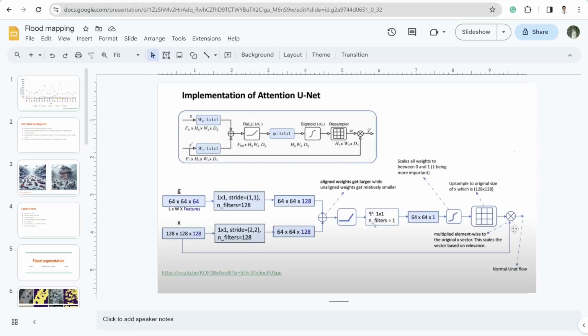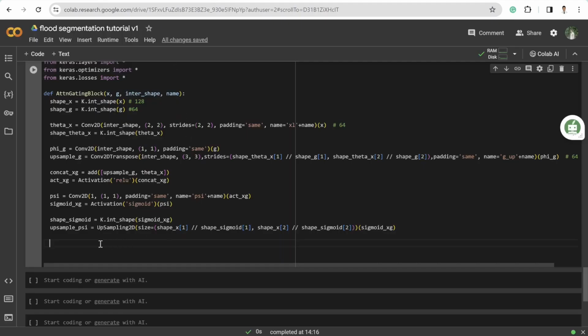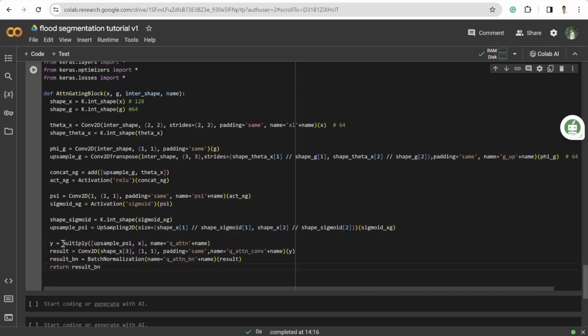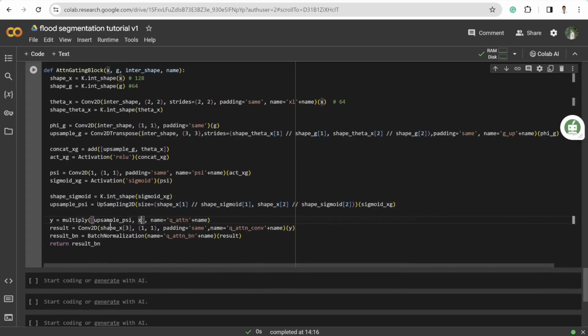After that, the next step is to multiply element-wise the actual layer with our result. In order to do that, I wrote this code. It will simply multiply two layers, the upsampling psi, which is the result layer, and the input x. That's how we multiply the actual weight of each pixel with our convolution layer. And then our result will be the Conv2D layer, with padding same and stride one by one. And this layer is totally optional, whether you need batch normalization or not. For me, I just applied batch normalization after each convolution layer below in the unet attention unit. That's why I'm adding this line, and then simply return the result layer.